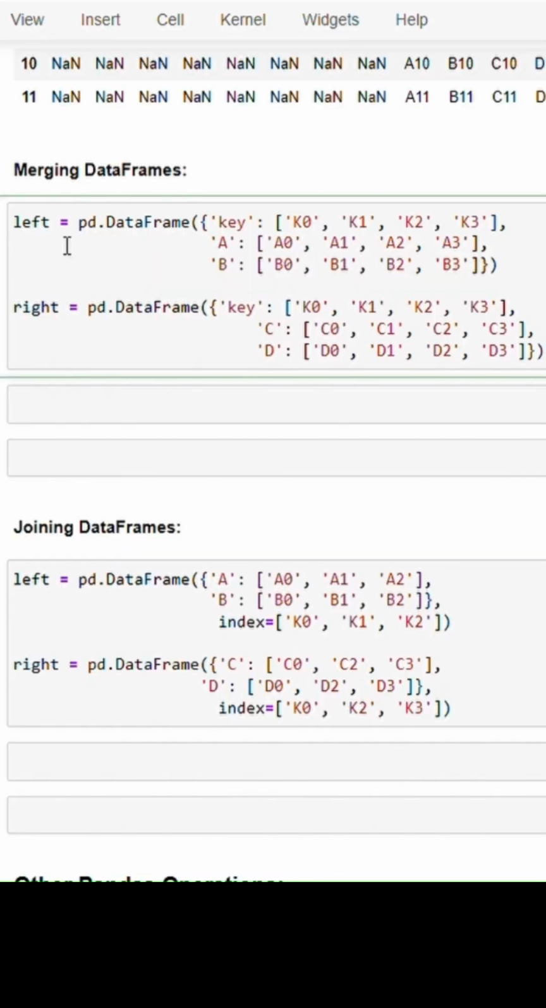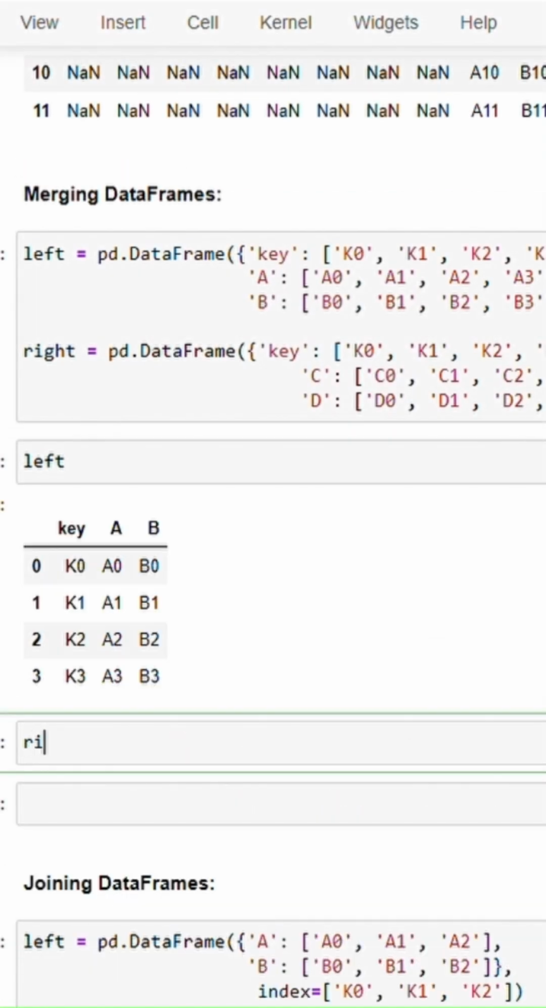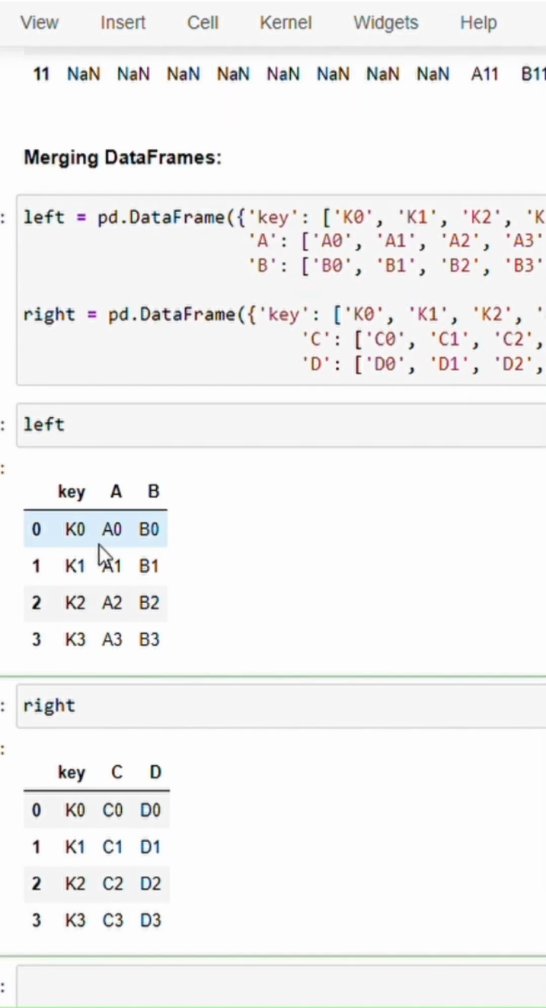Now for merge, we have two new data frames here called left and right. Let's run this. On the left, we have three columns: key, A and B, with keys K0, K1, K2, K3. On the right, we have key, C and D, with K0, K1, K2, and K3. So we have the same key column on both these data frames, and then we have different columns.